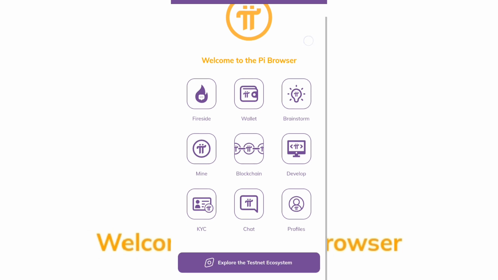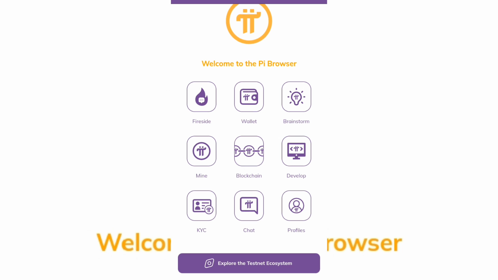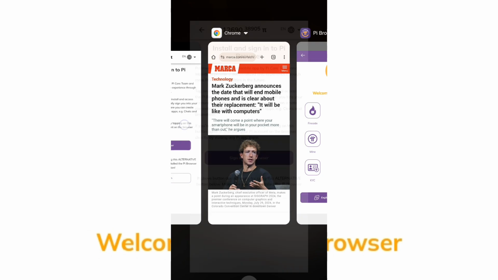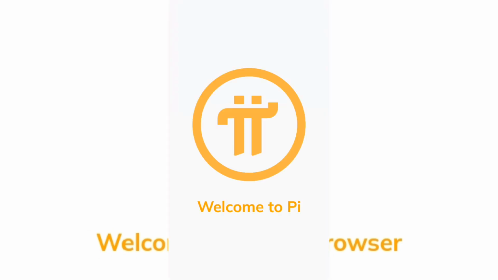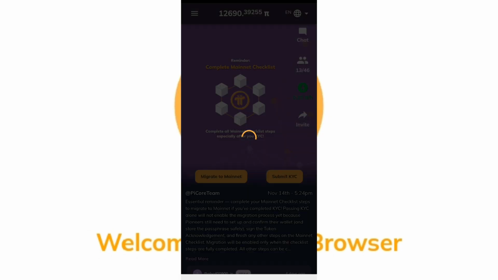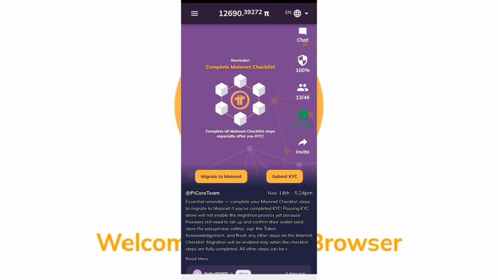So what's the next thing you do from here? Now that you have signed into your Pi Browser, the next thing you will do is return back to your Pi app, the mining app. All right, it's opening. Okay, once it has opened, you need to go to the mainnet section.